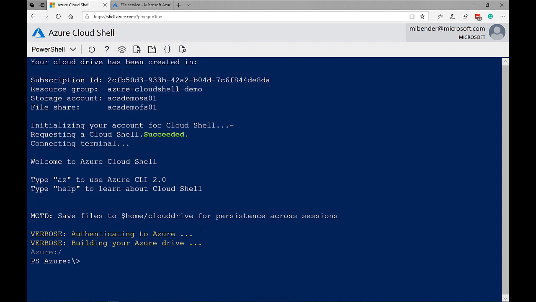As you can see, when you're logged in here, it's going to show you a couple of things. If you want to use Azure CLI, you can type in az for the commands. If you need help, just like in PowerShell, you can simply type help, and it'll give you help for Cloud Shell. Every time you log in, it'll also give you a suggestion of what to do. This one tells you how to save persistent files across all of your sessions by putting them into Cloud Drive inside your home session.